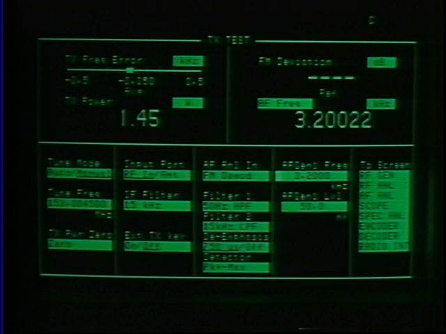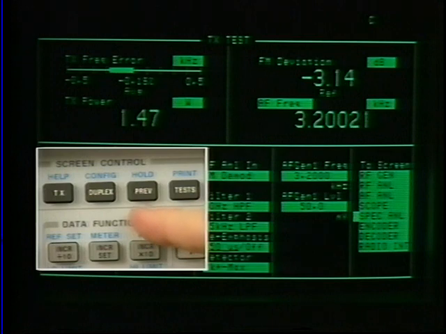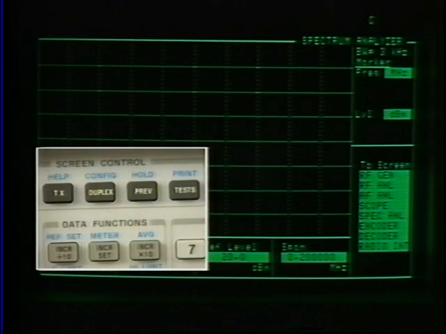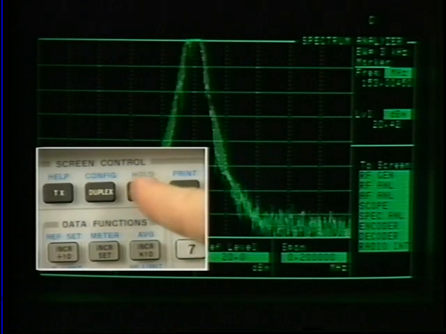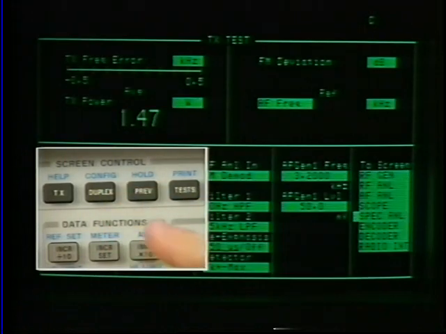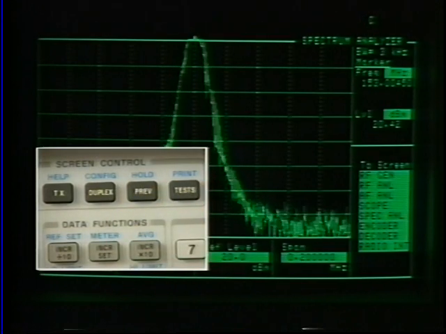Many times it's useful to make settings on one screen and measurements on another. For example, setting up all your transmitter testing using the transmitter test screen, yet making measurements on the spectrum analyzer screen. To quickly toggle between these two screens, simply use the previous key to go between the last screen and the one that you're currently measuring on. If I select my spectrum analyzer to make my measurements, I can toggle quickly between transmitter test and spectrum analyzer in order to make those measurements.